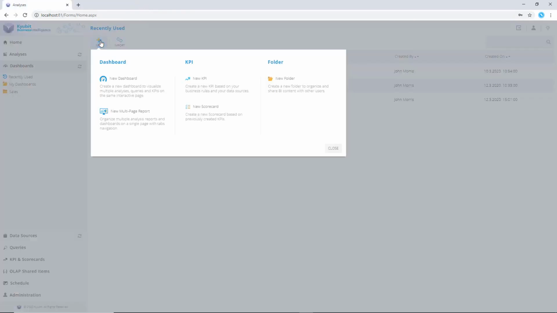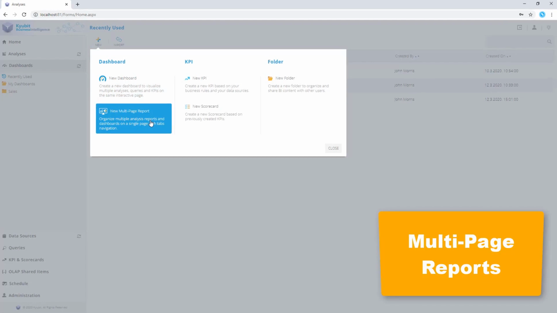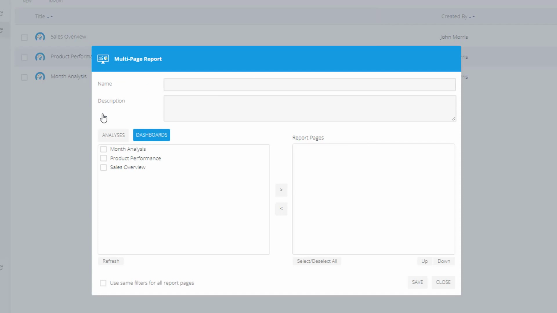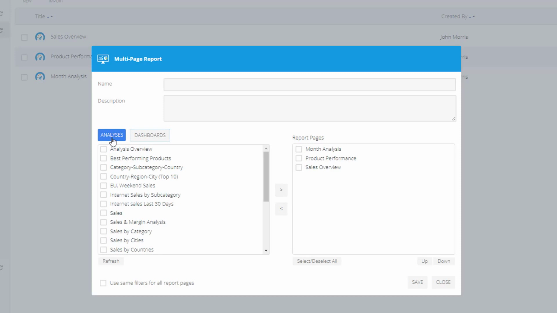To end this step-by-step self-service analysis video tutorial, we will create the final data insight object, which is a multi-page report. The multi-page report is a report that can display multiple reports and dashboards on a single URL. Select a new multi-page report option and simply select Reports and Dashboards that will be included in the multi-page report.